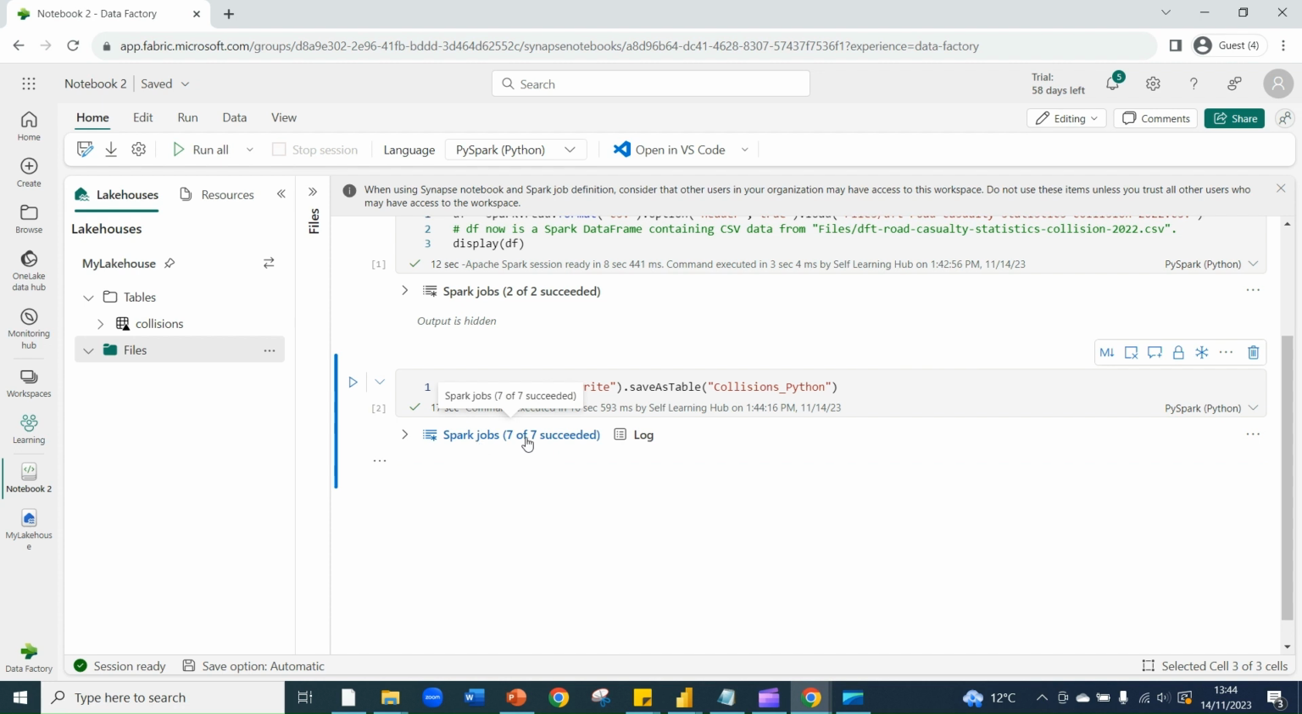Right, all the Spark jobs have succeeded. Now, to see whether it's loaded into a table or not, let's go into tables and click on the three dots, click refresh. There we go. The collisions Python table is created.